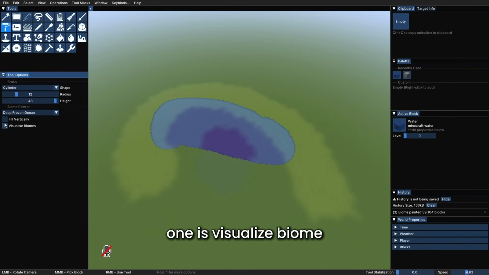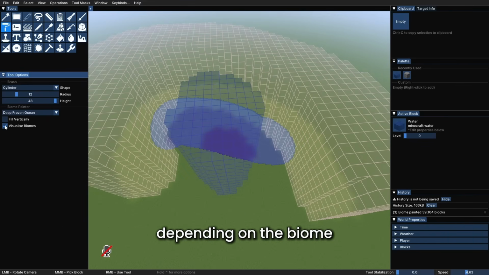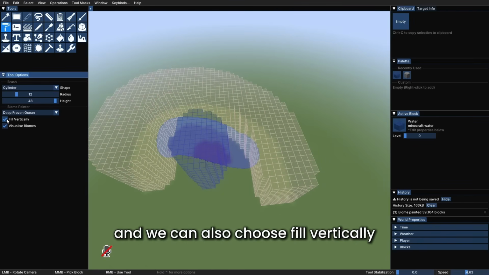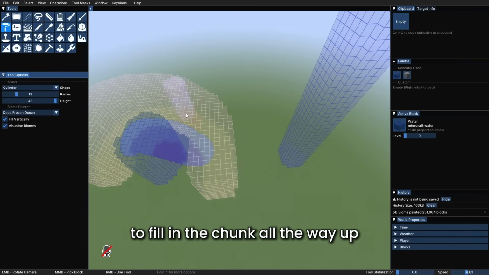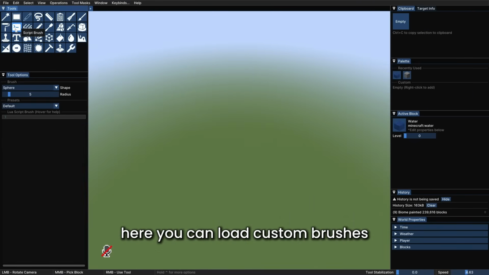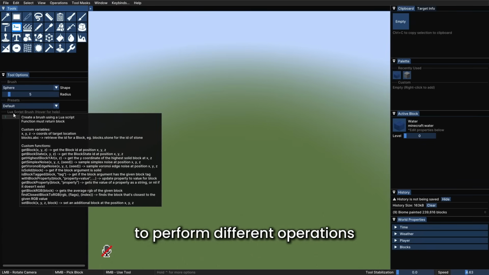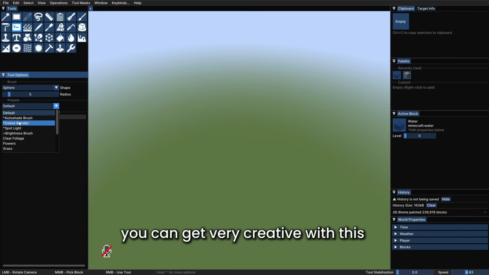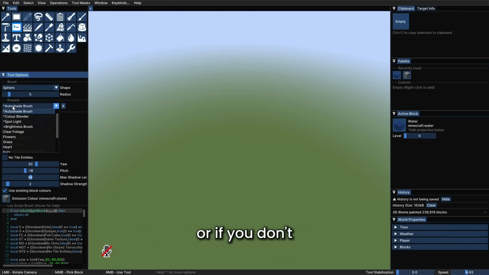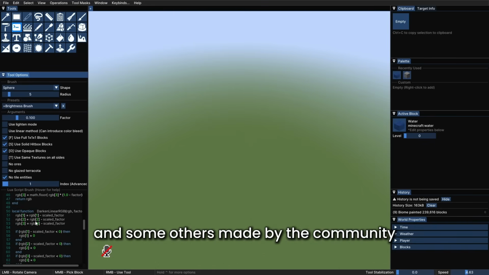One is Visualize Biome. This will turn on and off the boxes of different colors depending on the biome. And we can also choose Fill Vertically to fill in the chunk all the way up with the biome we chose. Here you can load custom brushes coded in Lua script to perform different operations. If you know how to code, you can get very creative with this, or if you don't, no worries, you can still use the default ones and some others made by the community.